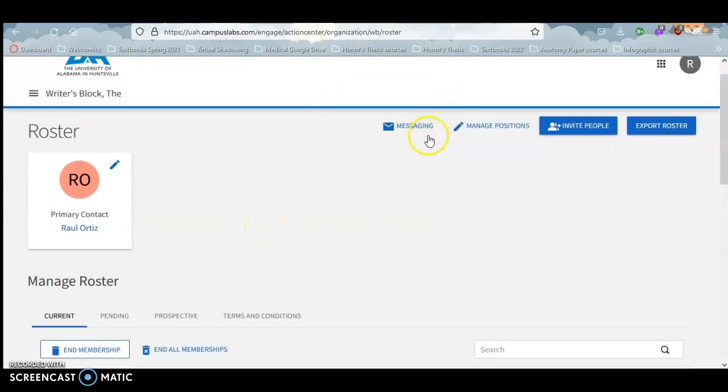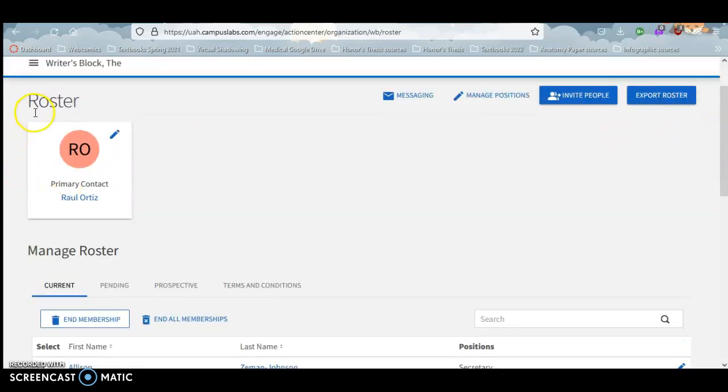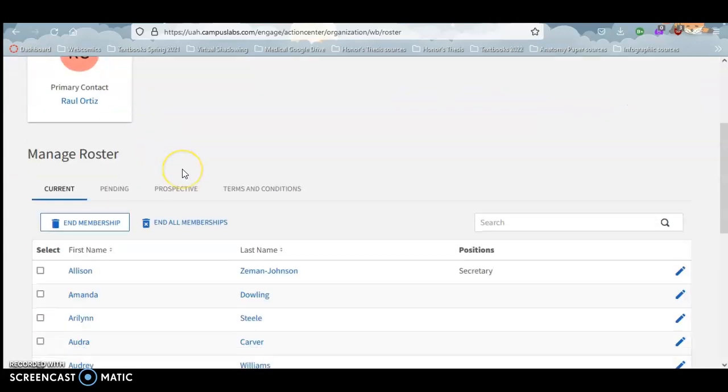In the Central Roster Hub, we have a variety of options to manage. Beginning with, we have the ability to message people in the organization, manage positions available to members in the organization, invite individuals to our organization, export the roster to an off-site medium. Here we can also adjust the primary contact using this editing button on the top right.